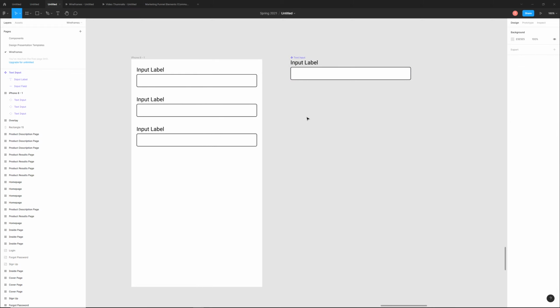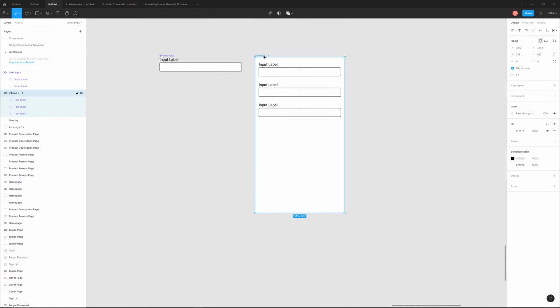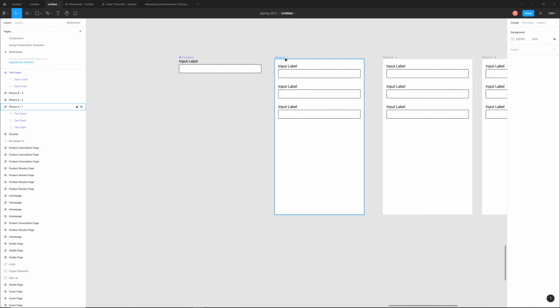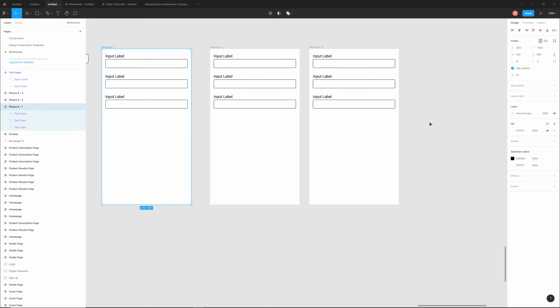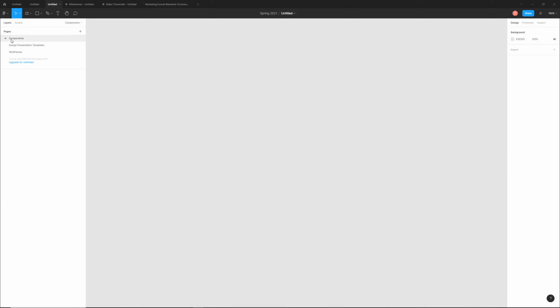Now, one thing I recommend is as you start building your application and you get more and more screens, what I don't like is as you build more components, they start getting dispersed throughout all of your screens and it starts getting a little bit unorganized. So what I recommend is having a new page up here in your pages tab called components. Right now it's blank because I haven't added anything to it.